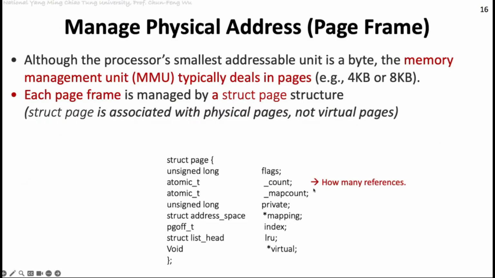So when the page frame is updated by the child process or the parent process, we will copy it out and make a private copy. At that time, the count will decrease by 1. It means that process gets its own copy.